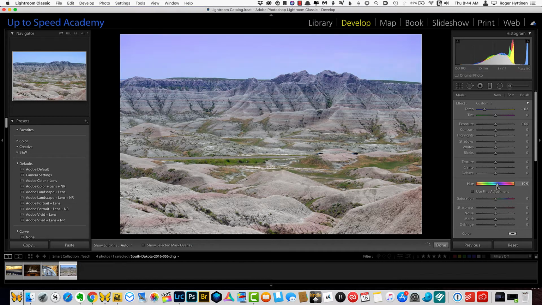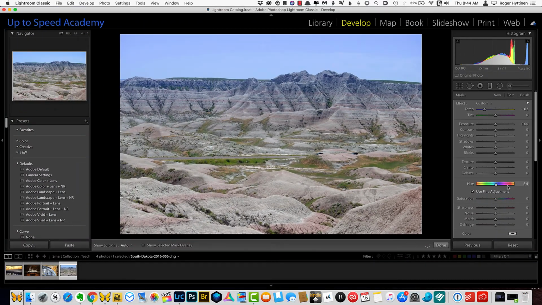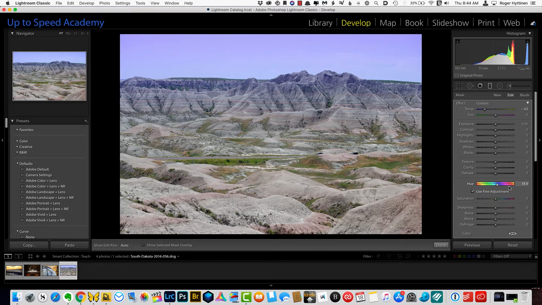Now notice that the colors change very quickly as I drag, but you can fine-tune the adjustments by clicking the Use Fine Adjustment checkbox and then dragging. And notice that the colors change a lot slower as I drag. So this allows for a much more granular control over the hue of the targeted area.